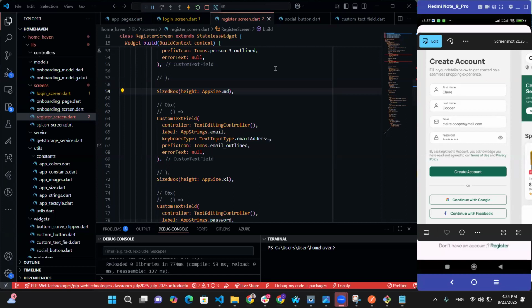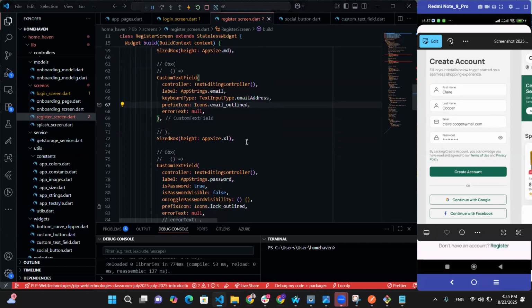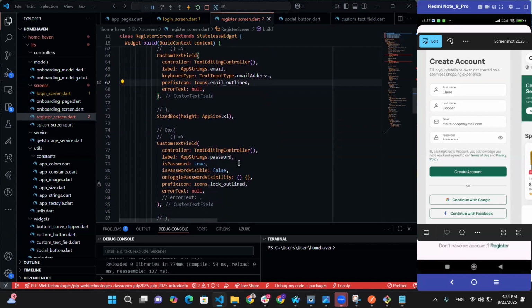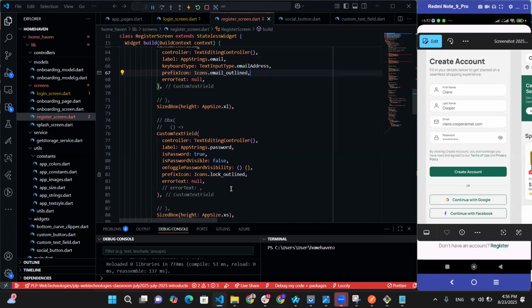Okay, let's continue. So we've achieved the first three. Now let's go over to add our password text field. Okay, our password text field is here. We have this. Okay, trouble password. Yeah, correct. Error text. Okay. So now that we have that, the next thing we need is terms and privacy.